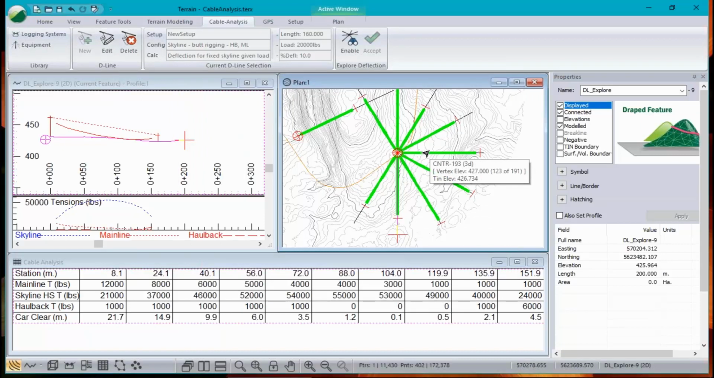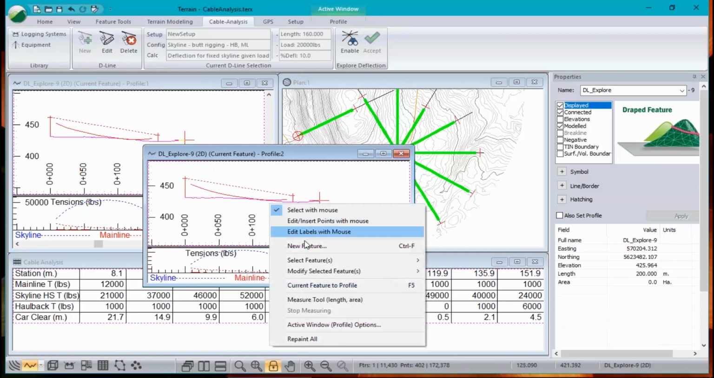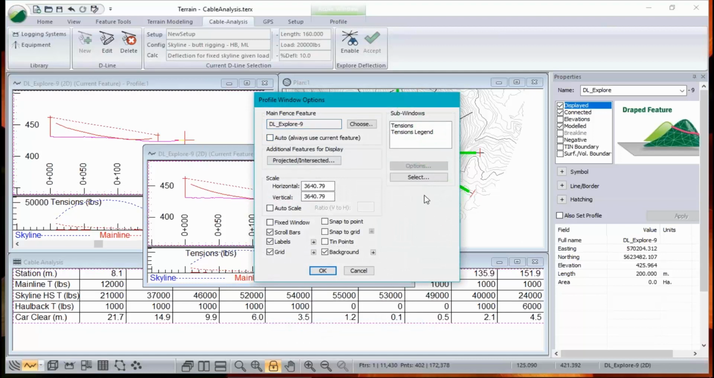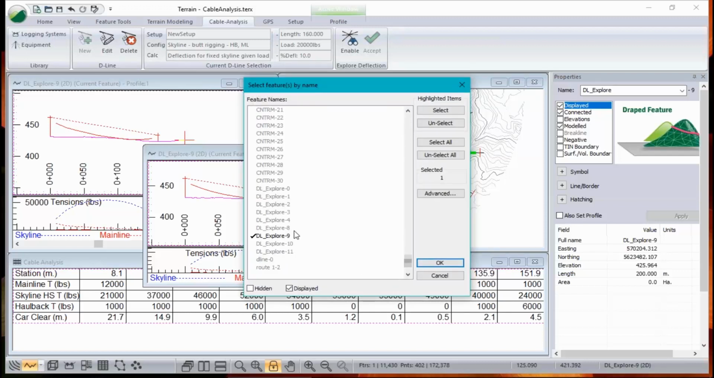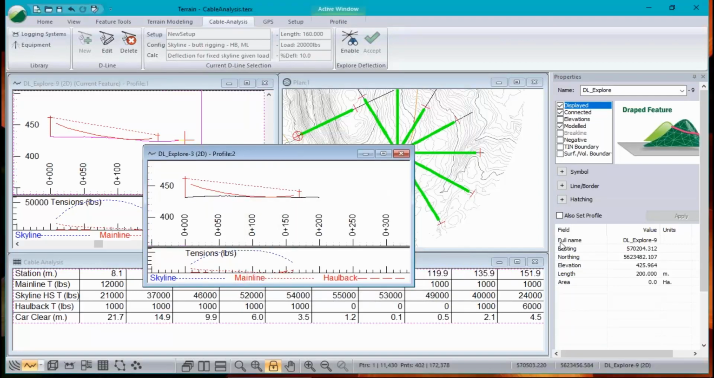Now we've still got the multi-plot for displaying multiple profiles at the same time. You can always add another profile window. So let me just do that. But now, of course, it doesn't make sense to have the options set up to always use current feature, because they're just going to show the same thing all the time. And you can choose which feature you want to look at. Now, if I do that, my screen's getting kind of crowded here because I don't have a very big monitor.